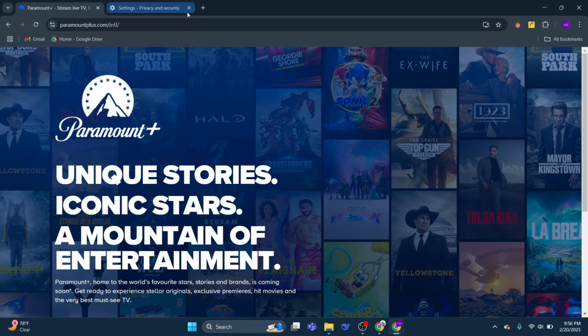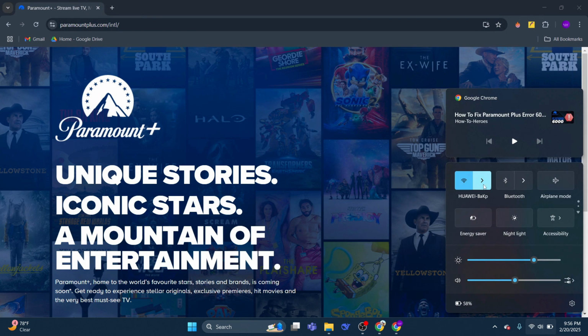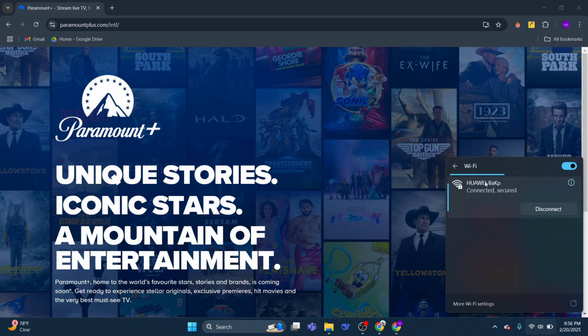If the problem isn't solved yet, you can try connecting to a more stable connection, as it may also hinder the website from loading up. So that's basically how you can fix Paramount Plus Error 6000.